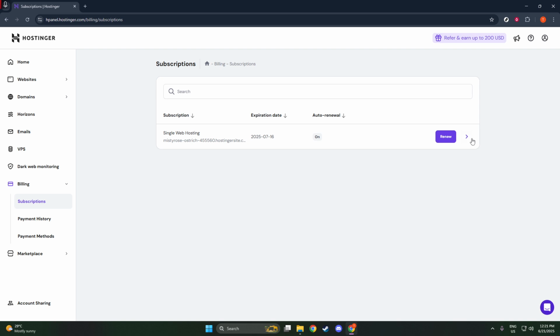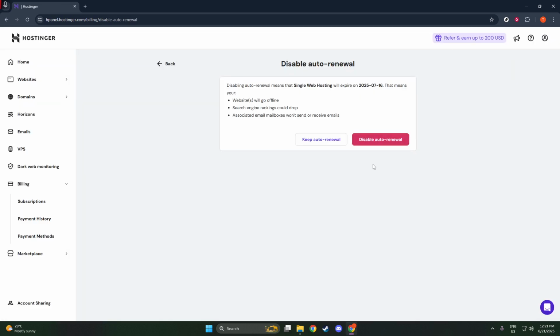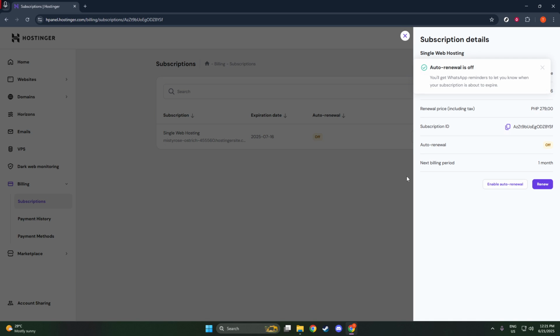This is the crucial step where you effectively take control of your subscription cycle, allowing you to decide manually when you wish to renew. It's particularly useful if you're contemplating switching hosts or anticipate temporarily not needing the service. When you select this option, a confirmation prompt will appear, asking if you're certain about this change. Simply confirm your decision to finalize the process.